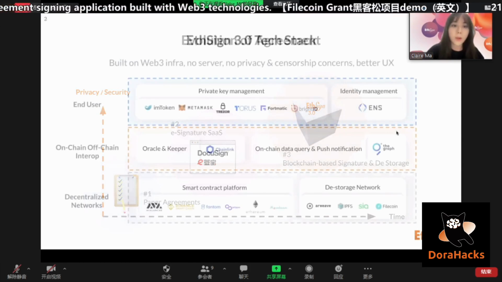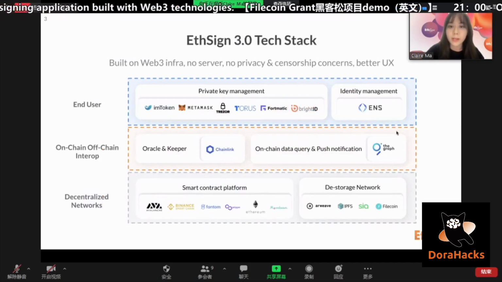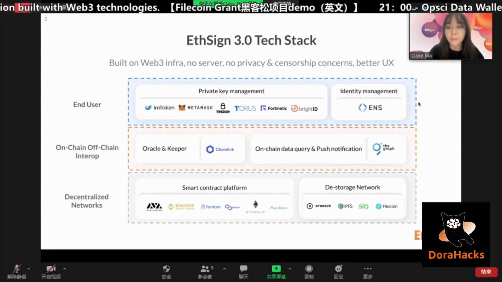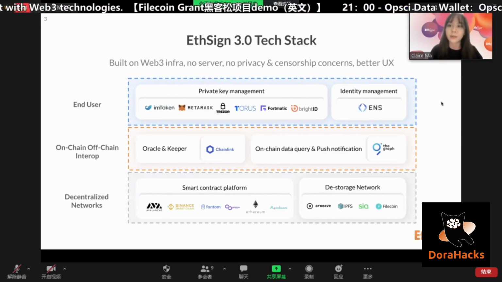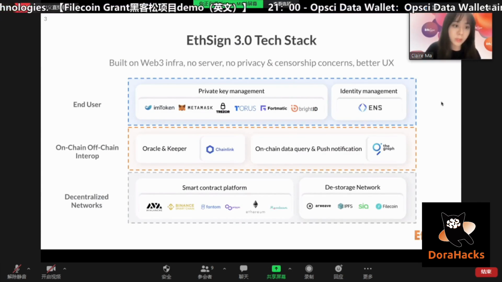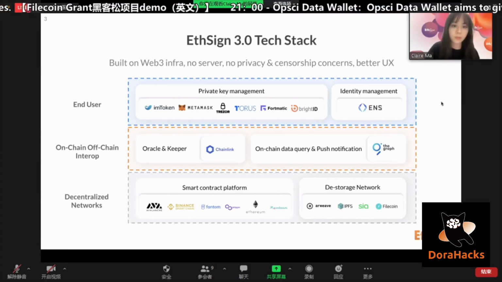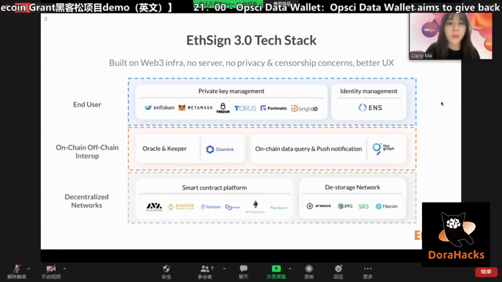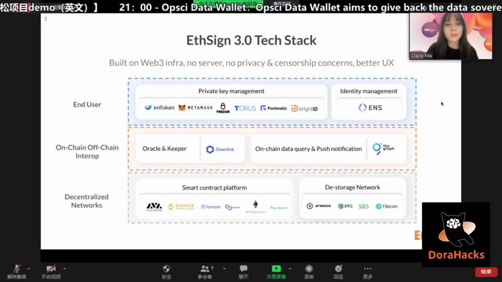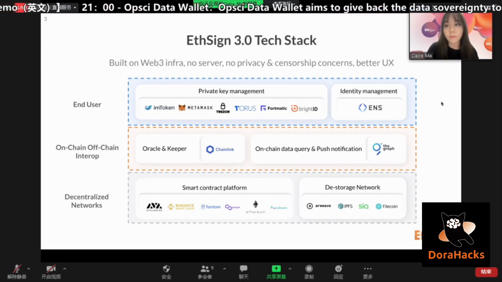It is built on a Web3 infrastructure with no server and no privacy and censorship concerns. However, it still provides a better user experience, just like any other Web2 applications. So in terms of our end users, we're integrated with DID protocols, including mToken, MetaMask, Taurus, and Matic. And therefore we do not hold on to any of the user data.